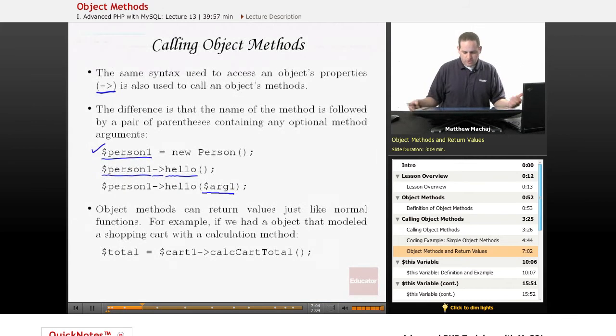One other thing to note is that object methods can return values just like a normal function can. So for example, let's say we had an object that modeled a shopping cart, which is something we're actually going to be adding to our web application. But let's say we already had that and we've declared an instance of it. So we have this cart1 variable that's an object of our shopping cart class. Maybe that shopping cart class has a method on it called calc cart total, which is a function we've been using in our utility library. If you run that calc cart total function on a particular cart object, let's say it calculates that cart total and returns it as a value.